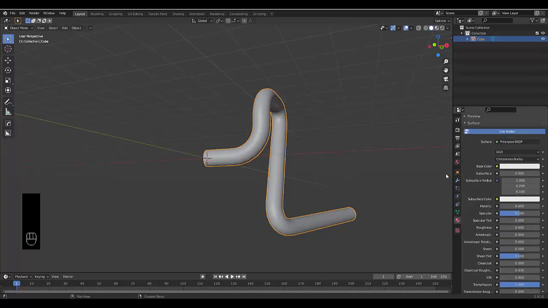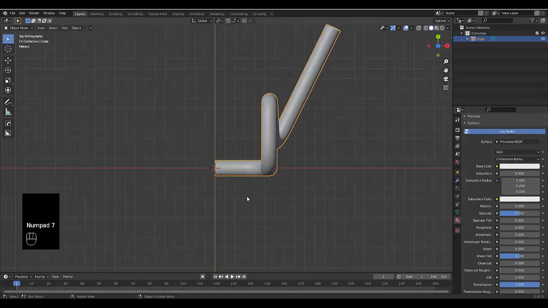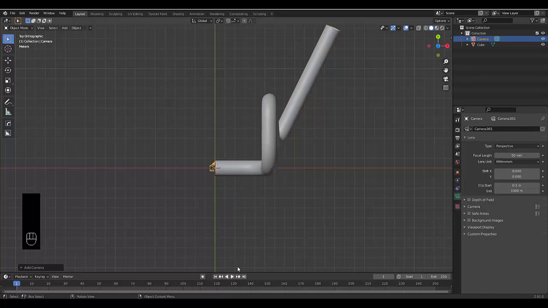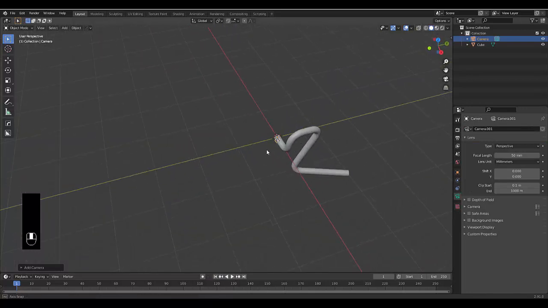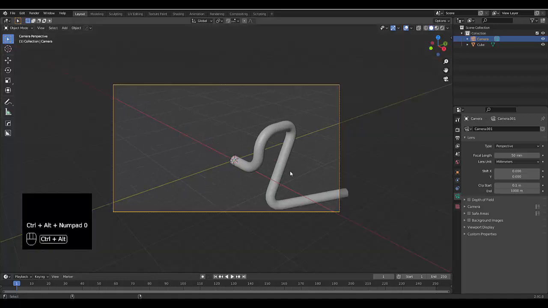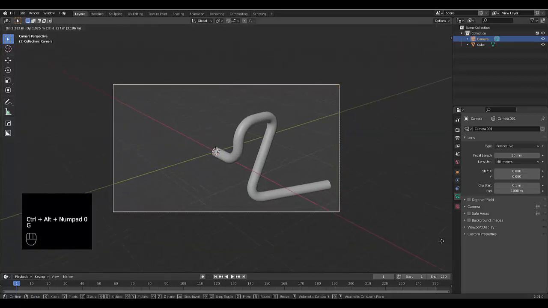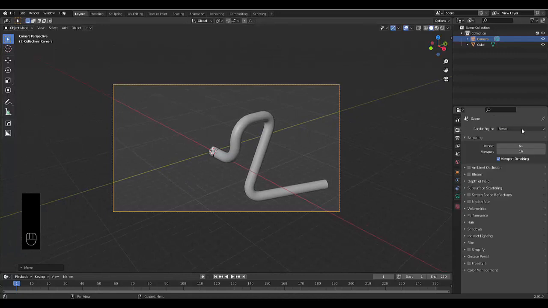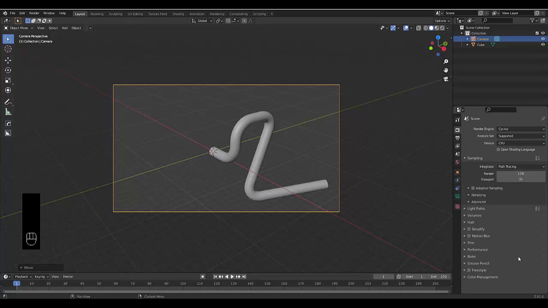And when you render this out, before we render it, we need to add a camera. Shift A. We're going to choose a camera. And I'm going to find a spot where we can have a nice view of this. Control Alt Numpad 0. Press G, just bring it into frame like that. I'm going to go to my render settings. I'm going to change it to cycles because cycles is better for rendering glass at this stage. And one thing I want to do is make sure that if it's not in render, it's transparent.